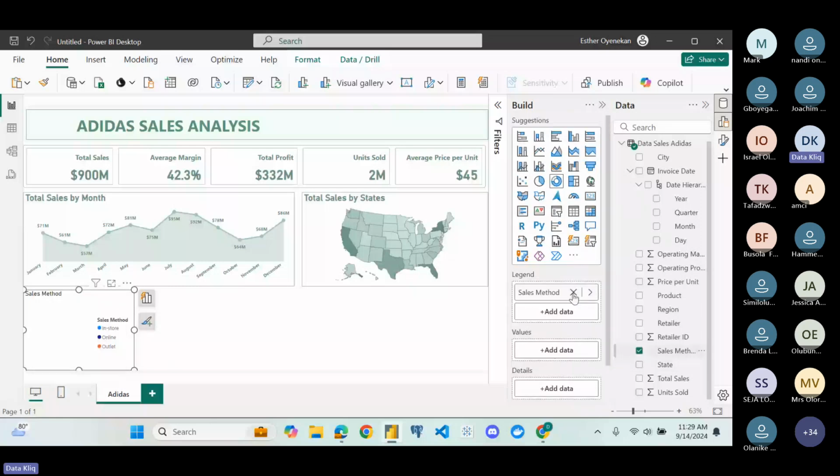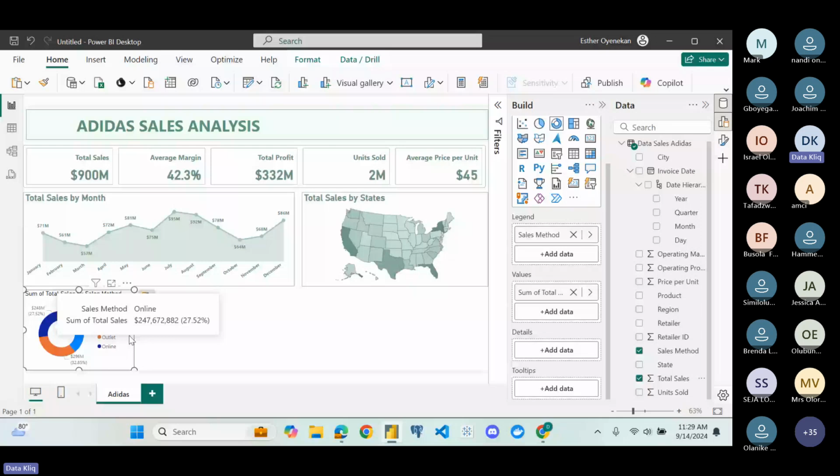Want to see total sales by sales method value. So this is just 3. It's easier for me to pinpoint which sales method is selling the highest. We can see currently that in-store is actually doing the highest. It has 39.63%. That means people like to come in-store to buy and actually shop with us.